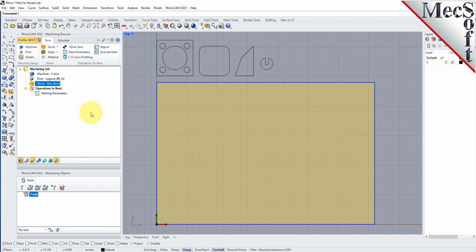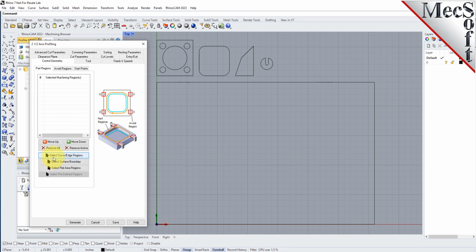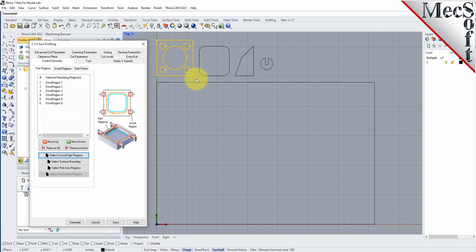Now we're ready to create our profiling toolpaths. What we're going to do, we're going to create our first profile and do our first part. So we'll select the 2.5 axis profiling dialog. For the control geometry tab, we'll select curve edge regions, and we're just going to window pick that geometry and right click. So we've got all of our geometry listed in the control geometry tab. This whole part, even though it's 1, 2, 3, 4, 5, 6 different curves, it's going to be this one profiling operation, and it'll keep that operation together in one part.